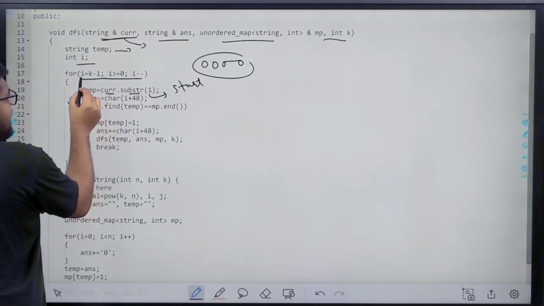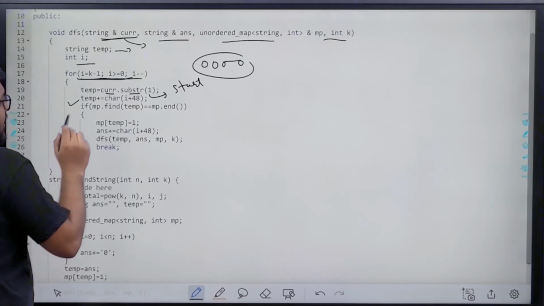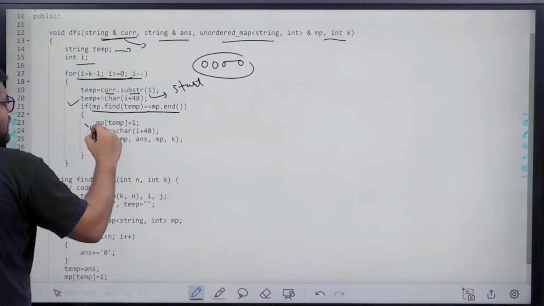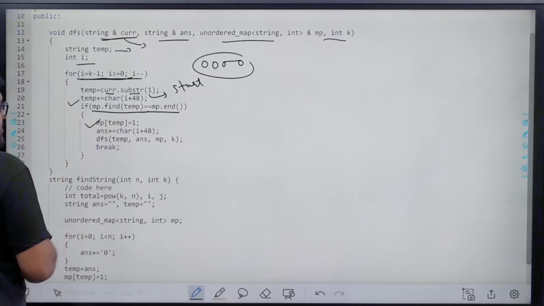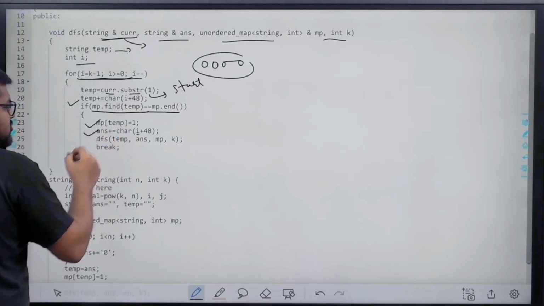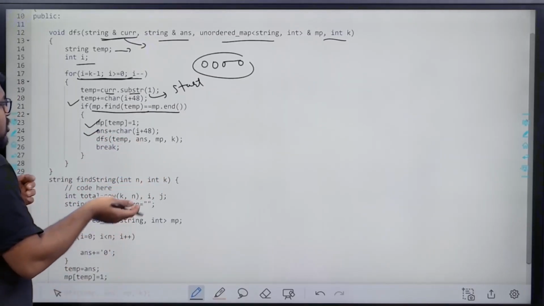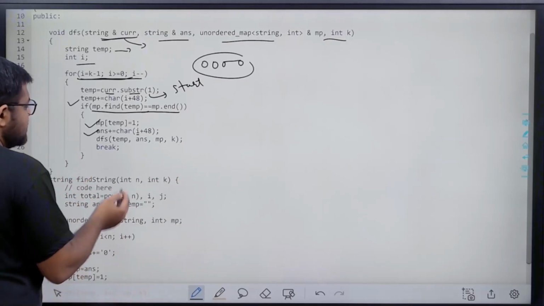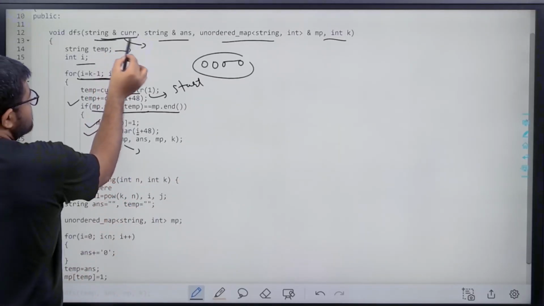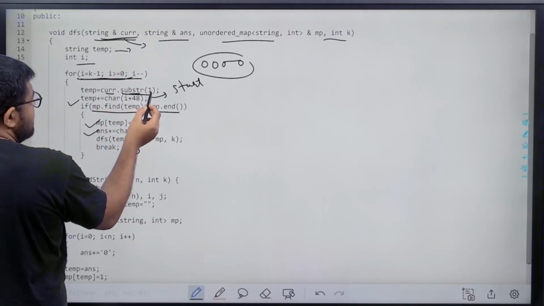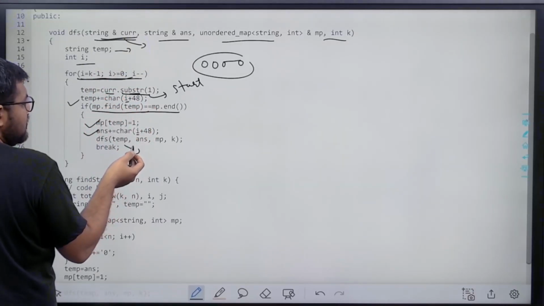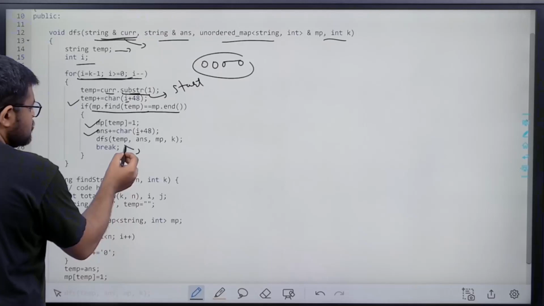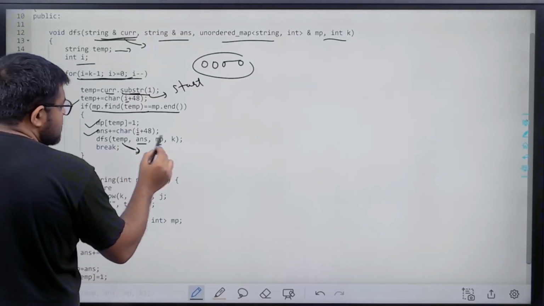Now in the temporary string I will add the ith character, starting from k minus 1. If that temporary string of length n is not present in the map, then I will mark it as true, meaning it is now present. I will add i to my answer because I am getting a new substring of length n, and I will call DFS further, in which the new substring of length n which has last occurred in my answer will now be temporary. Remember, it was current. In that we took the last n minus 1 characters and added i to it, and this will now become the new current string for the next iteration. So I have passed the temporary string here, then the answer, then the map, and then k.